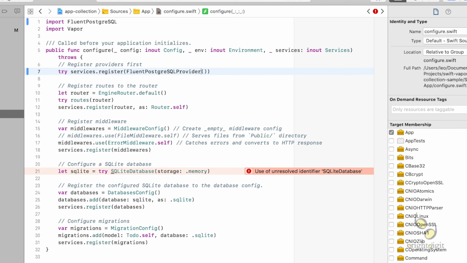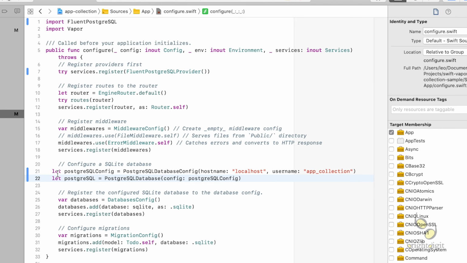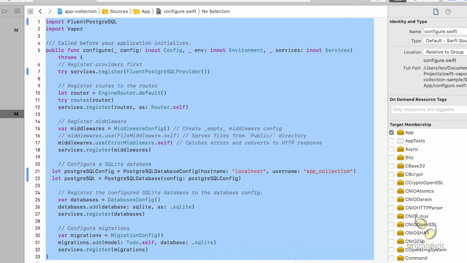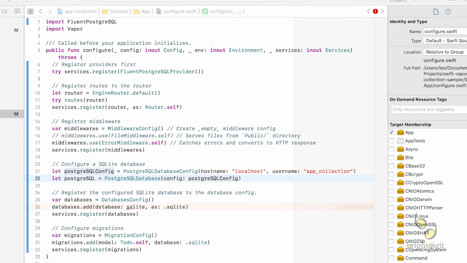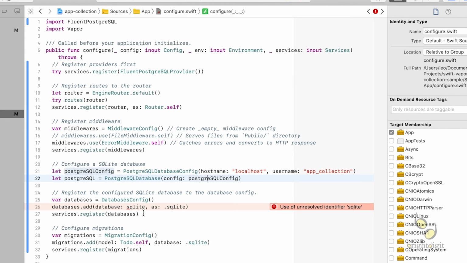Next, we're going to want to configure the connection to the database. So we're using the hostname localhost, which is the machine we've installed it on, and then the username that we've set up, and then the database, which is going to share the same name as the username. That's the default parameter for the configuration.